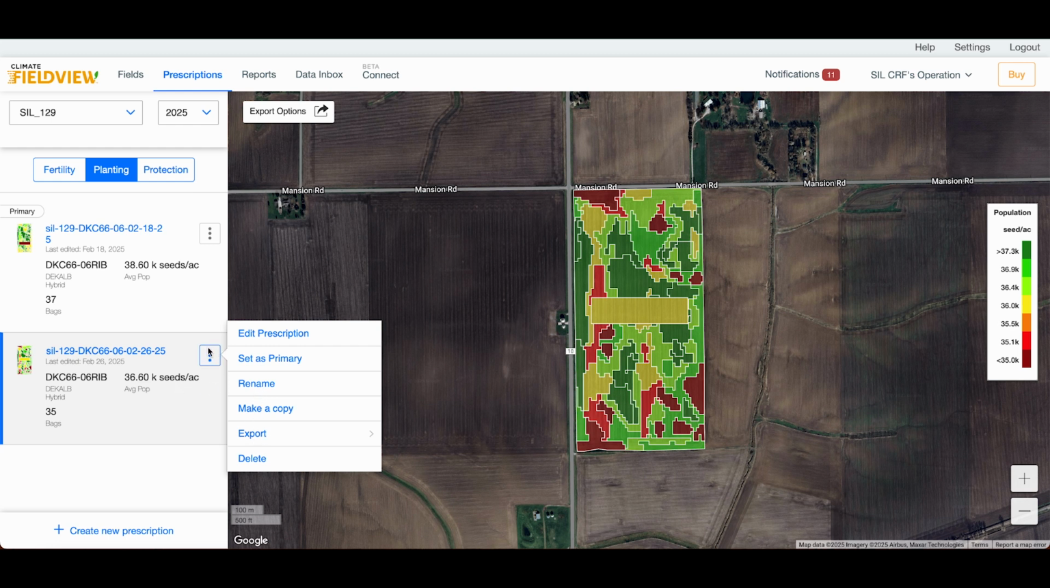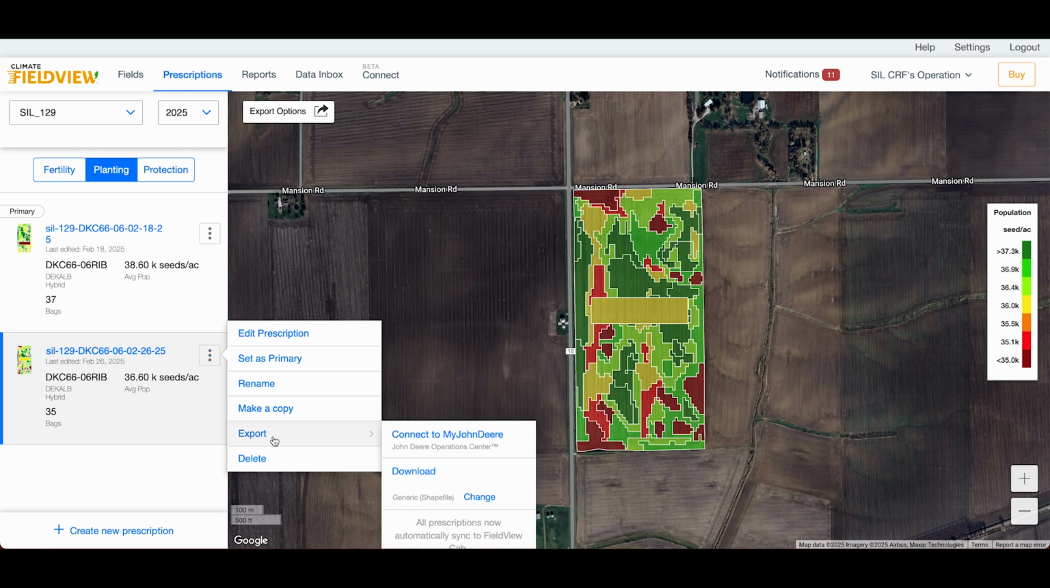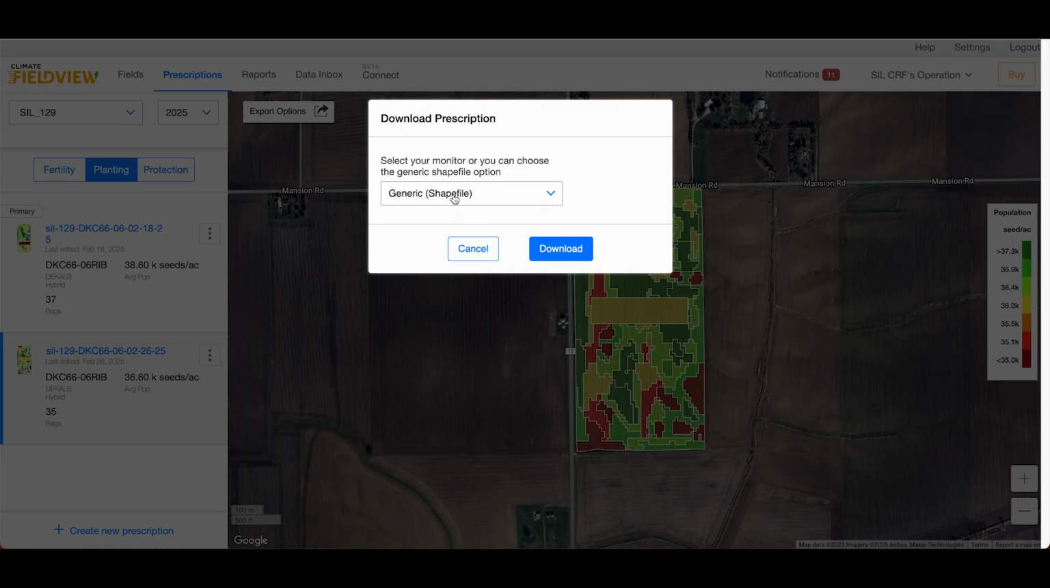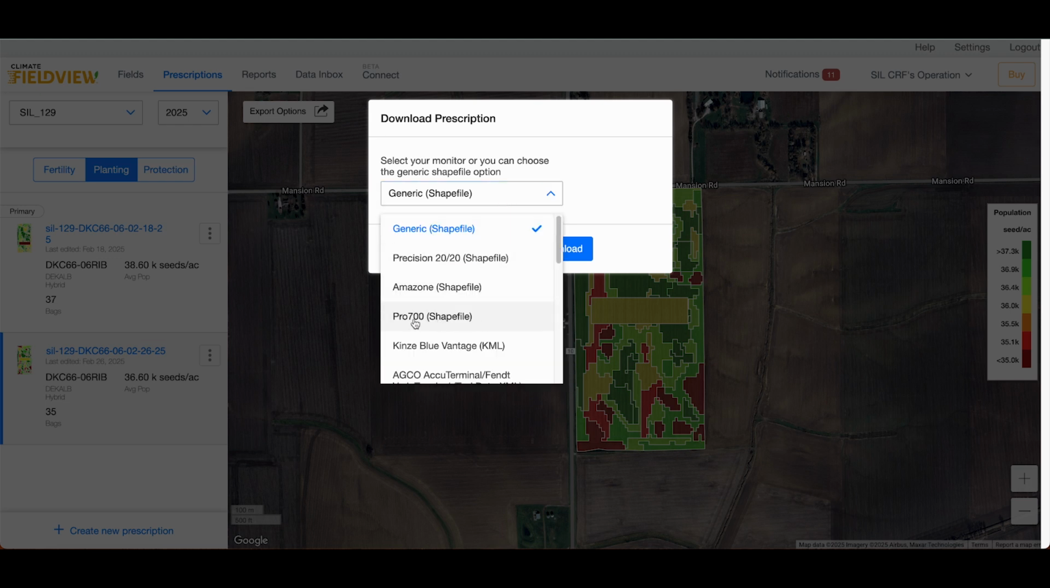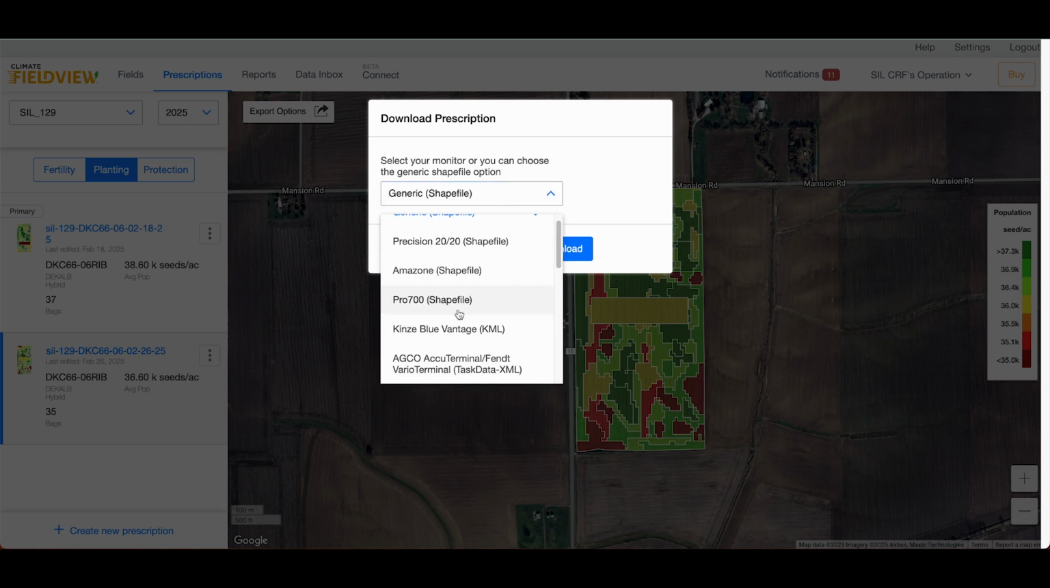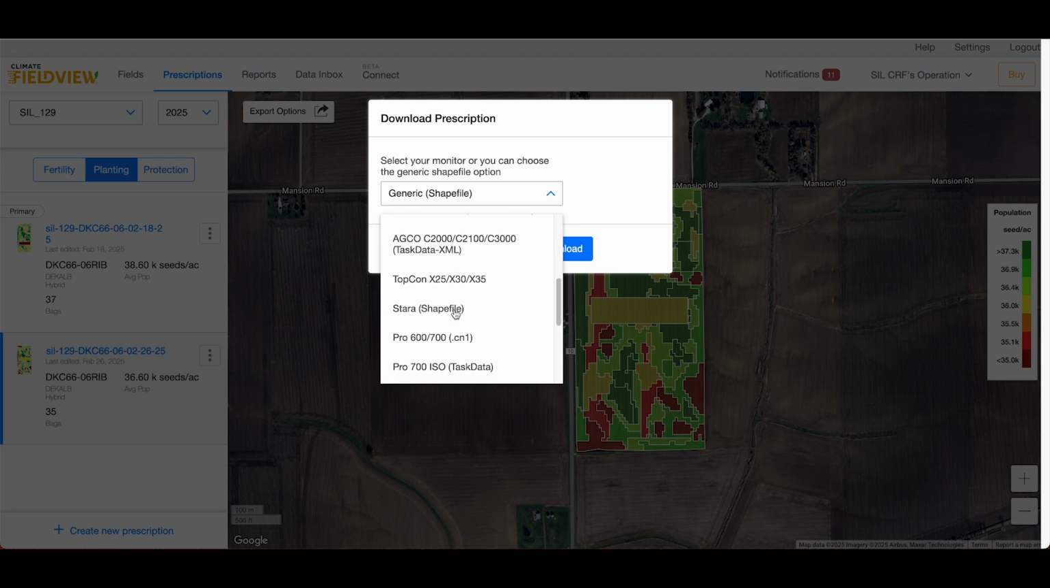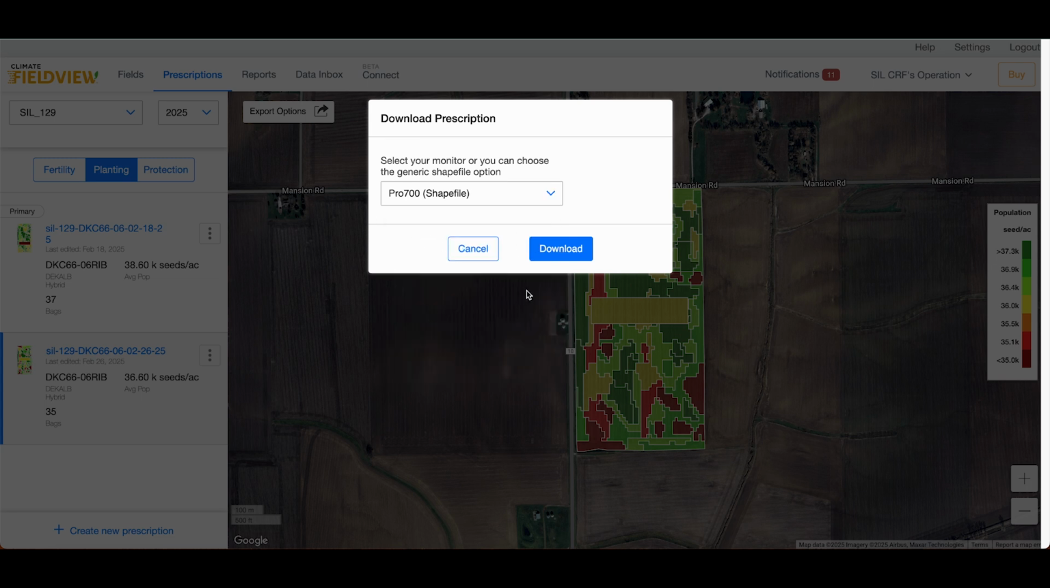This is where I think is a lot of people's biggest hesitation: great, I've made this script, now what do I do with it? If you go to export, you can either connect to your My John Deere account, or you can download the file, put it on a flash drive, and put it into your monitor. From here, you can change the file type. It automatically comes out as a shape file, but let's say you've got a Pro 700. You can change it to the Pro 700 format to where it fits best for your operation. You can see there's a variety of different formats that are available, but for the sake of the exercise, let's pick that Pro 700 and hit download.